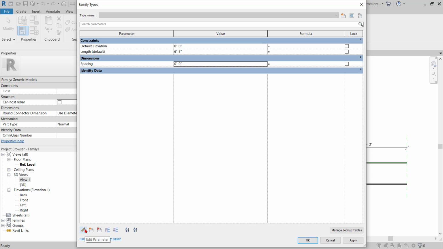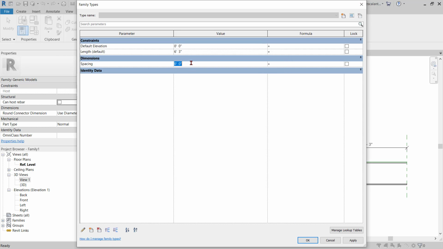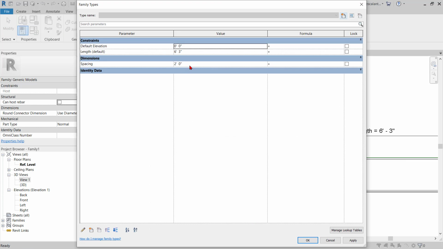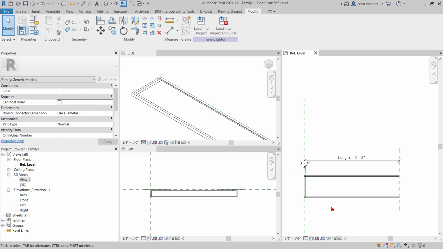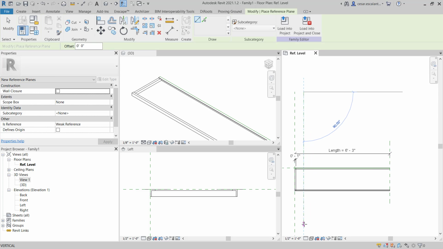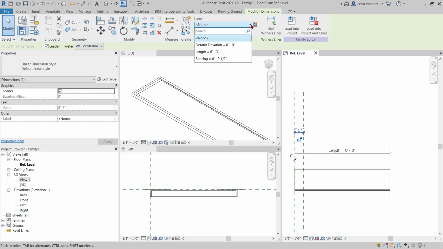And then another one is going to be the, I'll just keep it that way for now. And the spacing is going to be every 2 inches. Or maybe 2.5 inches. So I create another reference plane that is 2.5 inches. And I associate this dimension with a reference with a parameter.